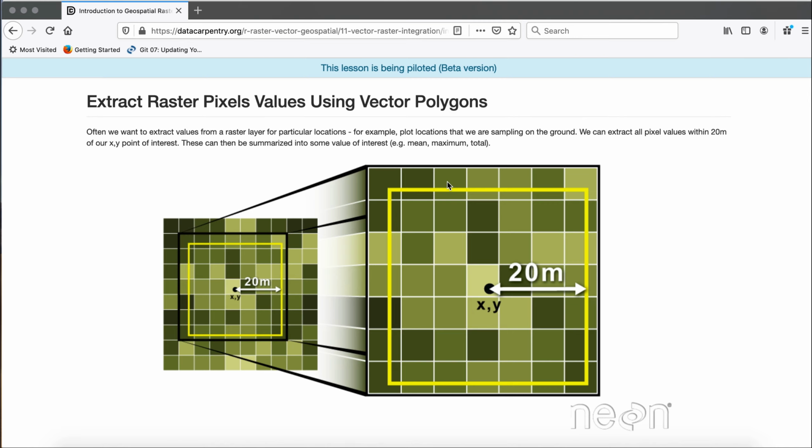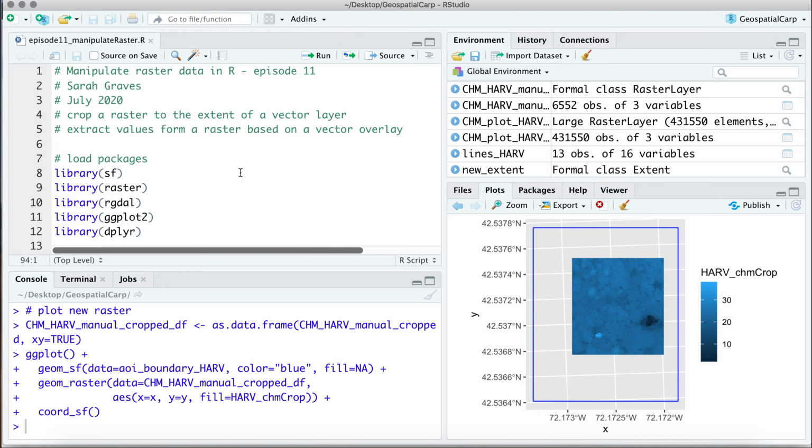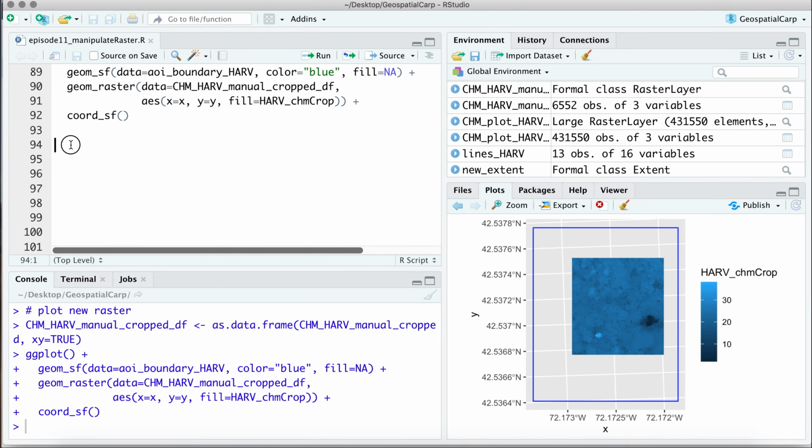We're going to extract raster pixel values using vector polygons. So let's go back to RStudio, and we're going to work from the same script. Scrolling all the way down, I'm going to write a comment to signify that here we are extracting raster values within polygon. To do this, we're going to go back to the extract function. We're going to use the raster package, and within the raster package, we're going to use the extract function.